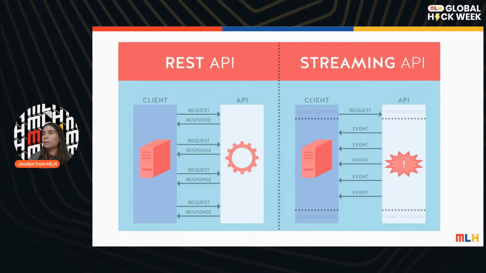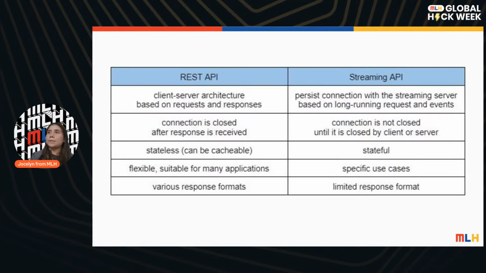So I'm just gonna go ahead and skip this. Keep in mind that there's different types of APIs out there. There's not only one API. Right now, we'll be using REST API. And the difference between this is that the connection is closed after the response is received. That is the main difference.